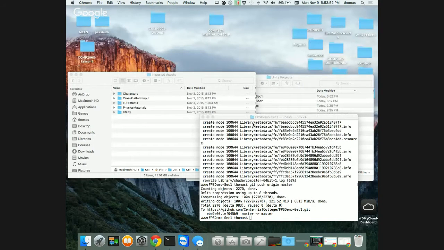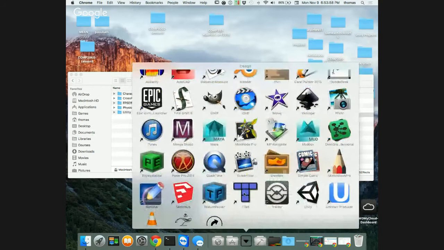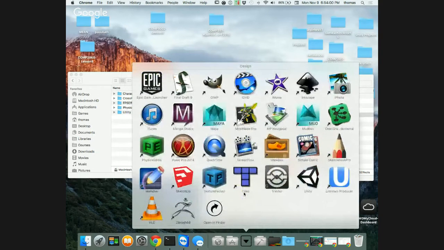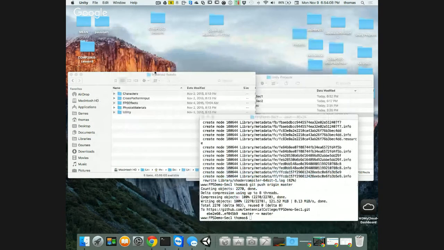So what do I get with this package? Let me take a look. Like I said, I'll open up Unity again. I'm looking at the package on GitHub, Centennial College, FPS demo section 1. But let me take a look at Unity for a second and see what our FPS demo for section 1 looks like.